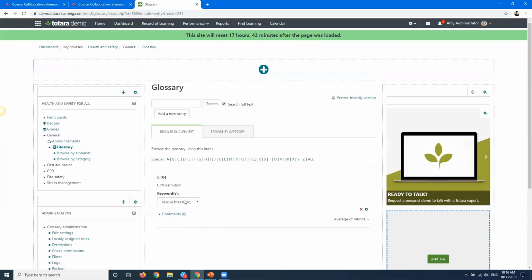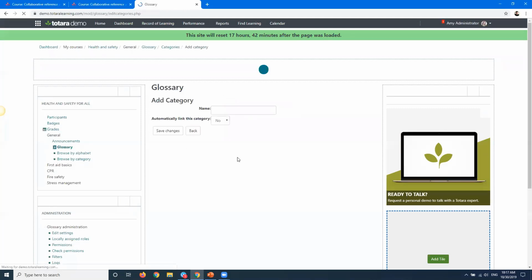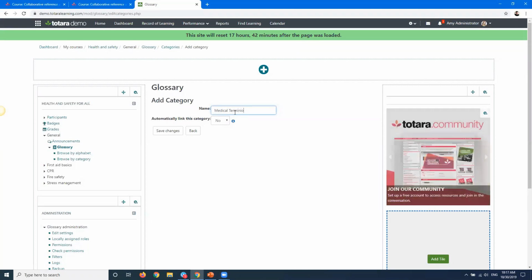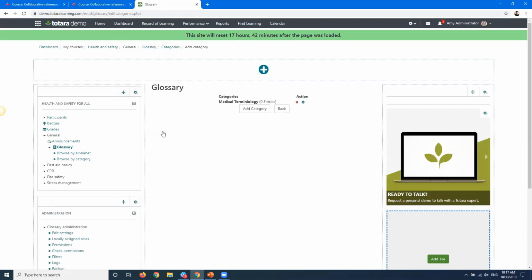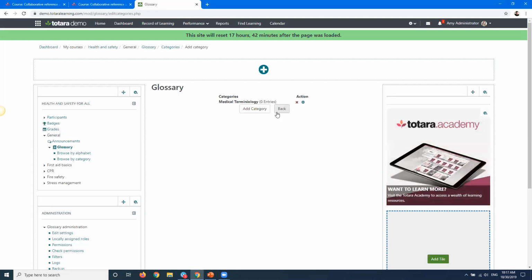That's entering my term. If I've got my keywords as well, we can go browse by category. There are no categories in here yet, but I can actually categorize my terms. So I might add one of medical terminology. If this is one course that is covering all of my onboarding, then maybe I want to have my medical terminology in one category, and things that are related to getting my badge in a separate category, because then you can decide whether whole categories are going to be auto-linked or not.